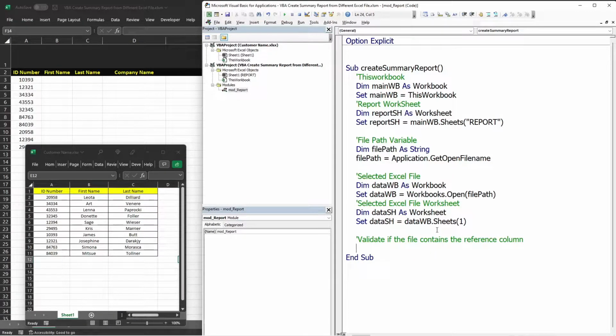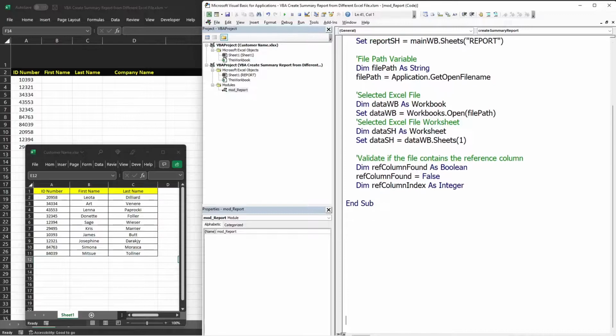And for that, we will declare a Boolean variable for the validation result, and I will just name it dim rep column found. It should be of Boolean type, and we will set the initial value of that variable equal to false. So rep column found is equal to false, and we will also declare a variable that will hold the column index of the reference column if found. And we will name that variable dim rep column index, and it should be of type integer. I will just add more space here in my editor.